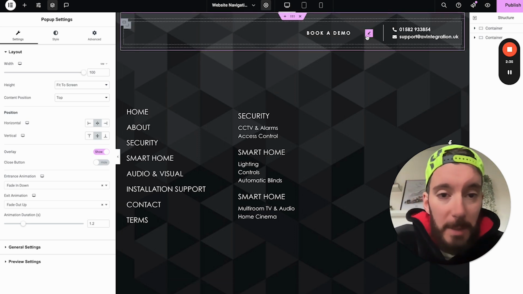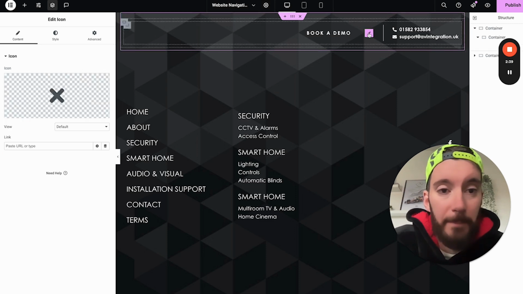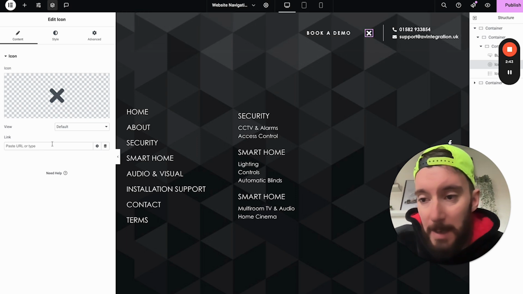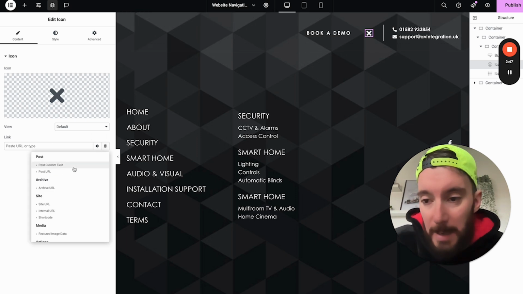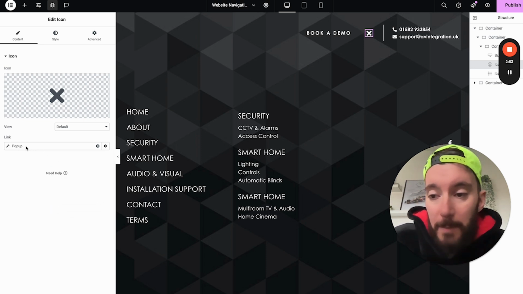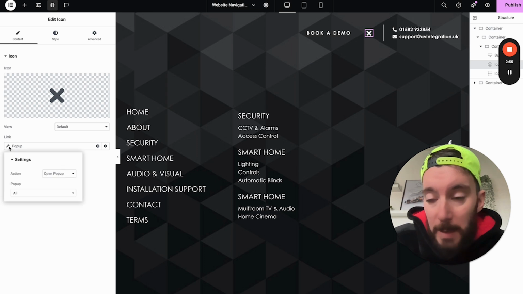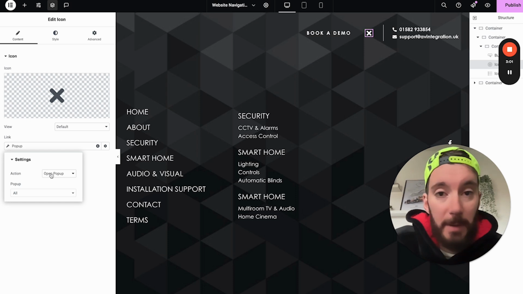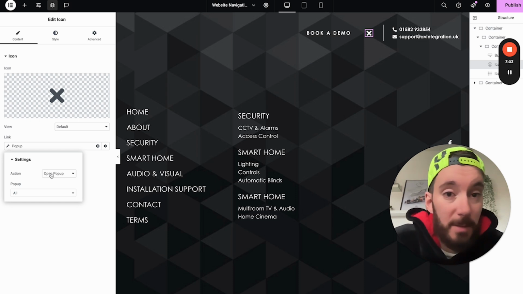Now, what we want to do is we want to add the functionality to this cross icon that's going to close the pop-up. So what we do is we click on it, and then under the link, we're just going to click on the dynamic tags option. And then in this list, we're going to scroll down and we're going to find pop-up. Here we go. And then click anywhere on pop-up or click the little spanner icon. And you'll see that by default, it's asking us to choose a pop-up that we want to open. And that's just its default setting.